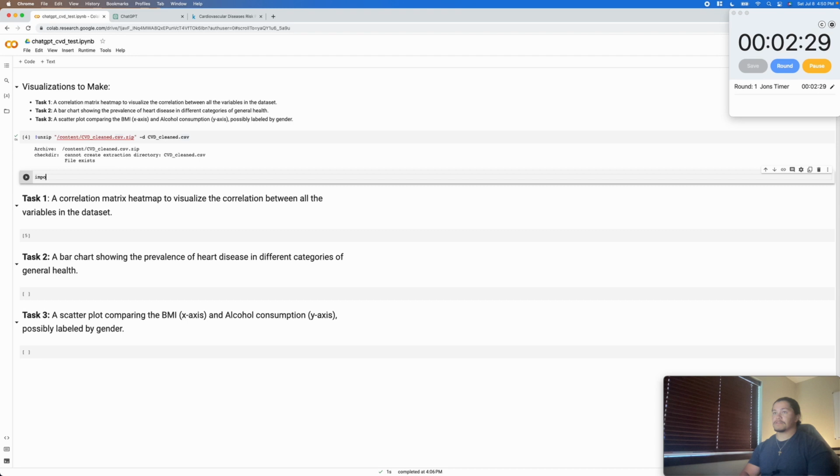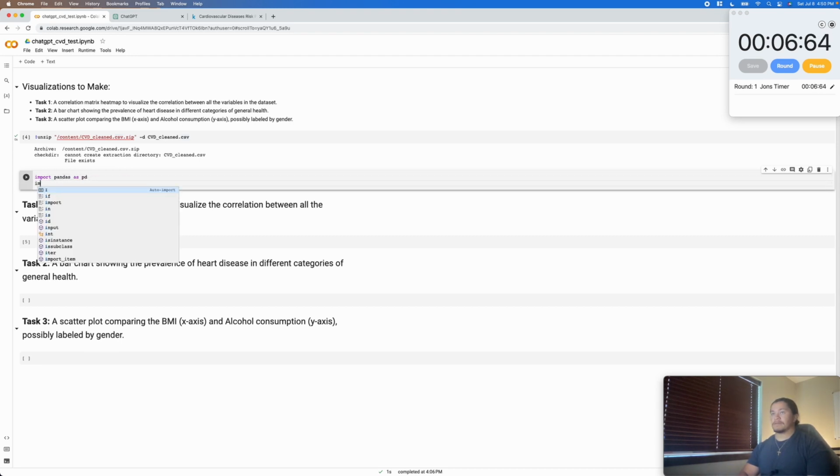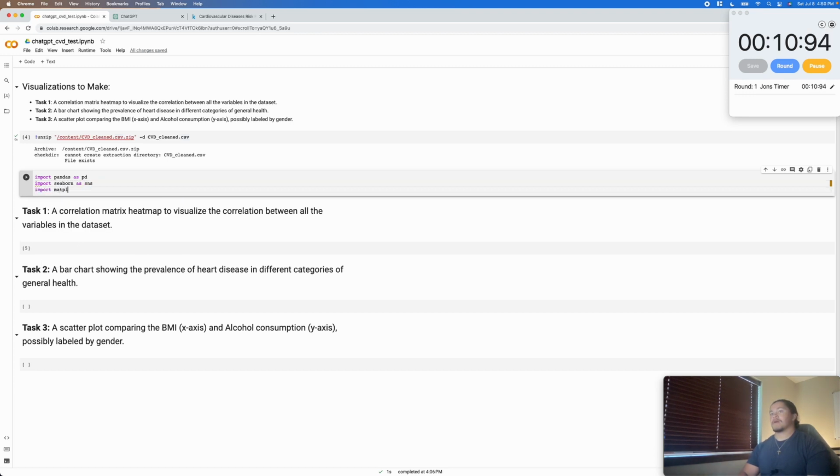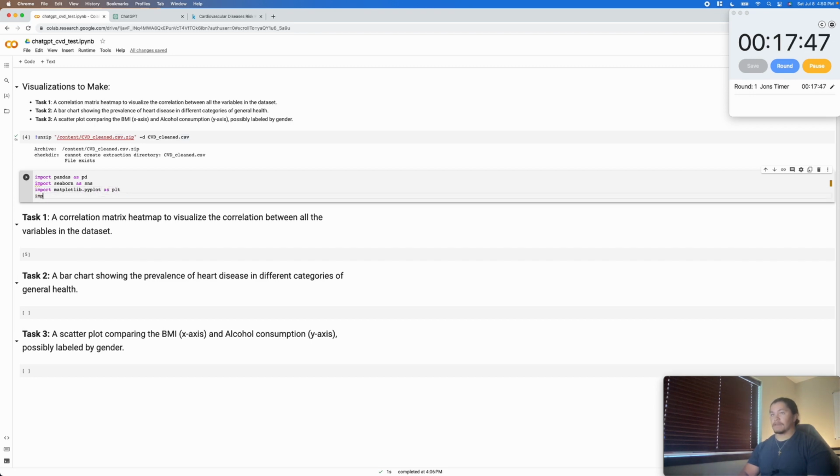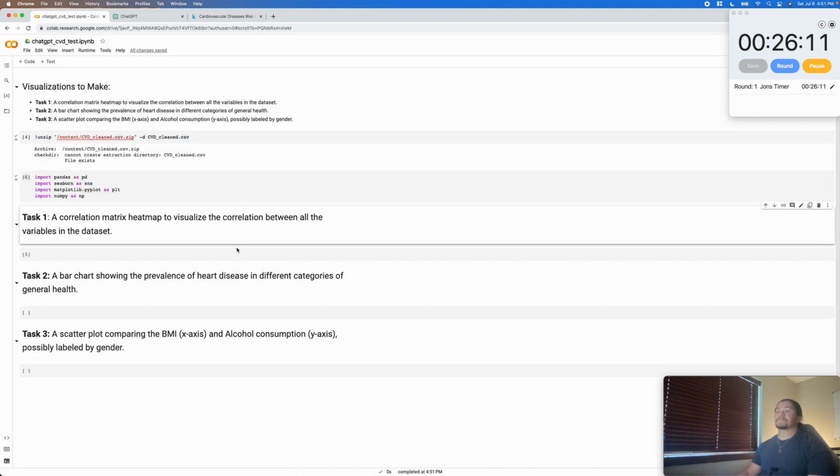So the first thing I'm going to do is import my libraries, pandas, matplotlib.pyplot, and then numpy for some vectorized operations, or data cleaning if I need to clean the data. And so let's run that.